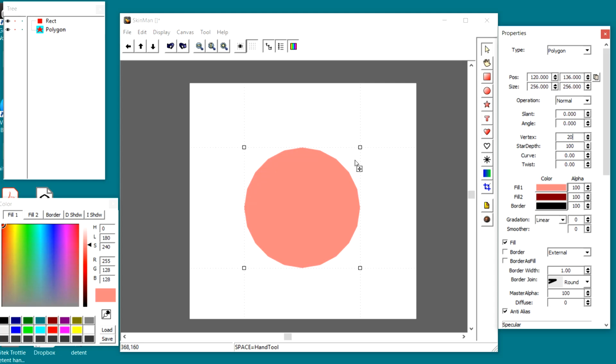Star depth is how far from the radius the mid chord point is taken. Let's show you this. Let's say star depth is 90, and you can see how that pulls the mid chord point in and creates this effect that can be very useful for creating, say, knobs and so on. So let's increase the number of vertices to, say, 40.